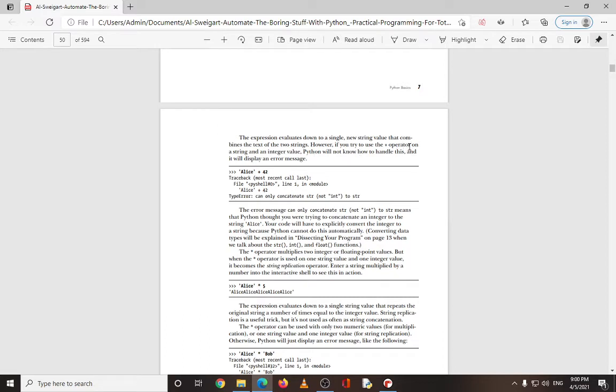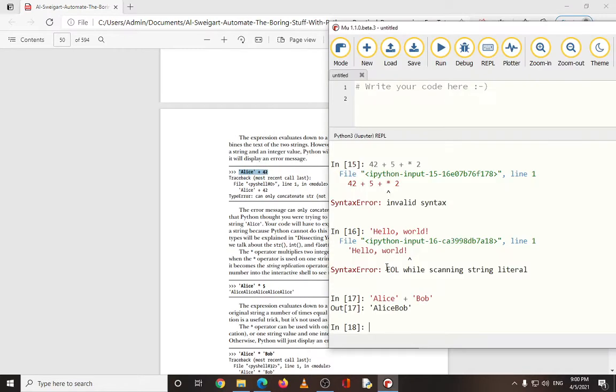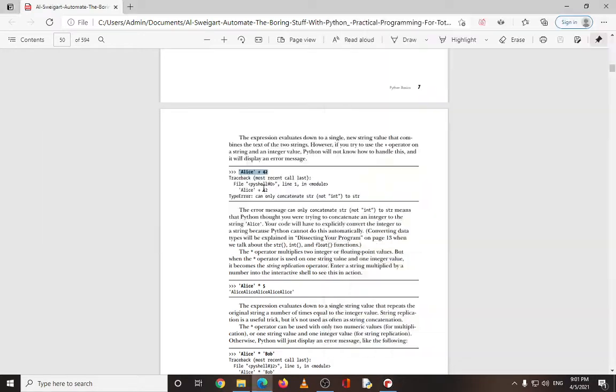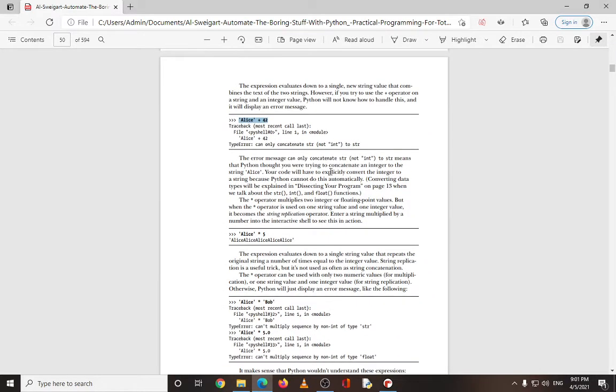However, if you try to use the plus operator on a string and an integer, Python will not know how to handle this and it will display an error message. So let's try that as well. So yeah, can only concatenate string, not int, to string. Python has a problem concatenating this one. So most probably we need to convert this one to a string as well to concatenate it. So the code will have to explicitly convert the integer to a string because Python cannot do this automatically. In future lessons we will learn how to convert. We have functions to do that.